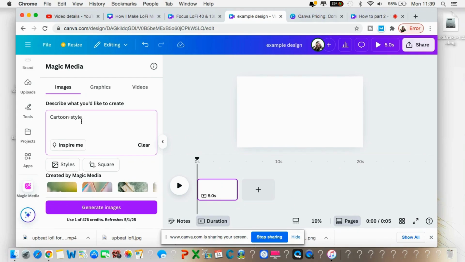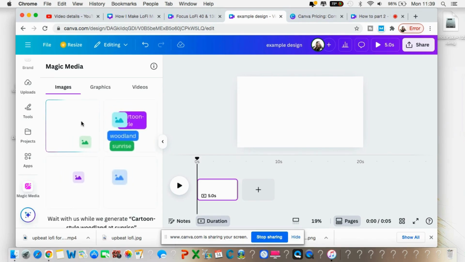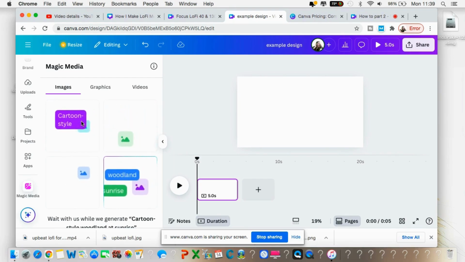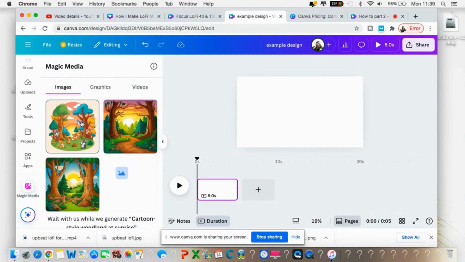And then let's ask for a woodland at sunrise. And then let's see what we get. Now, AI is always evolving, so you can never guarantee what sort of look you're going to get. So you might have to try it a few times. Okay, that's not too bad.